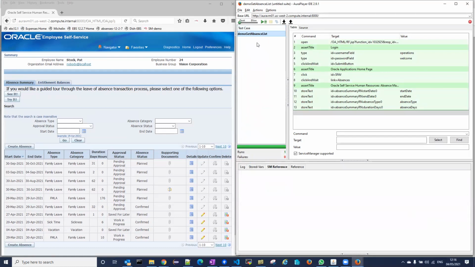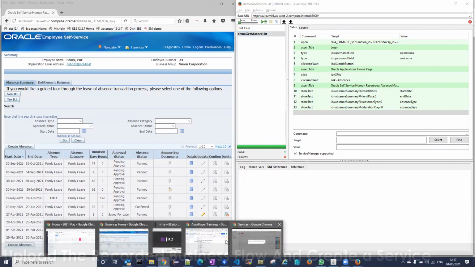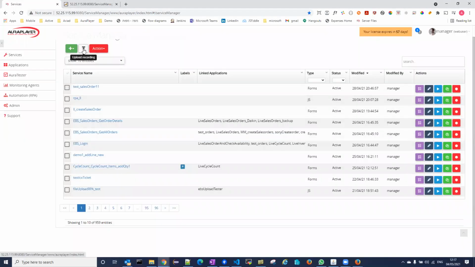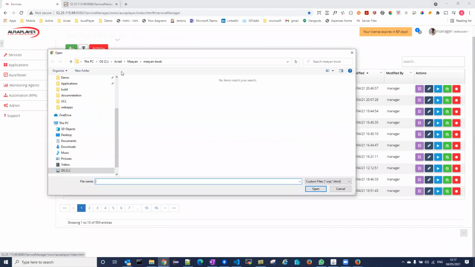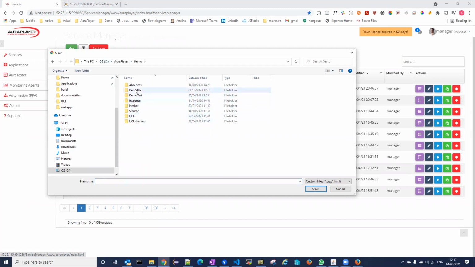I can create more scripts like this. I can close it, open it again, etc. But the next thing I want to show you is how to upload it to the service manager and use it as a service. So we will go back to the service manager. We will close this pop-up. And now I will use the upload recording button. So I'll press it, and it will ask me to load the recorded file, the recording file. So I'll go to the place where I just saved the recording files. It would be here. And I'll select it.